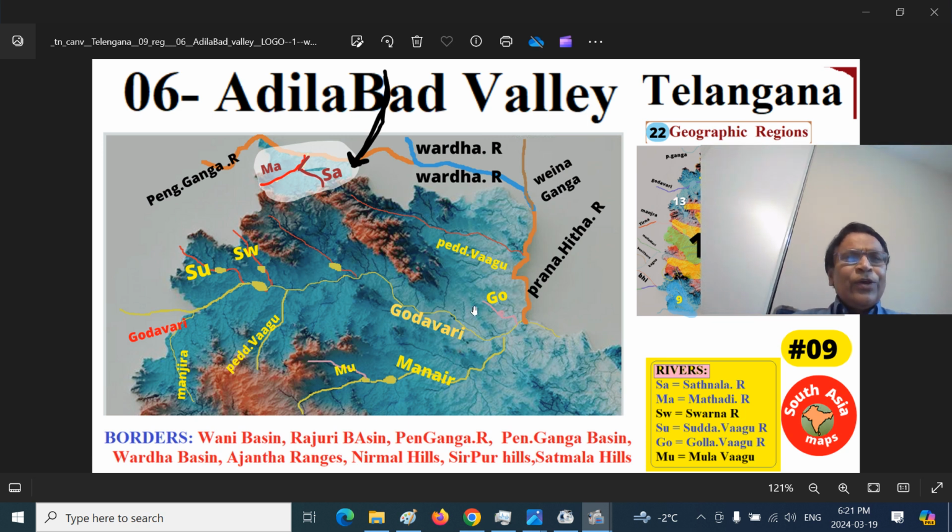So what are the borders of this Adilabad Valley? I will show you different perspective maps. Here I have jotted down for you. This is the Vainaganga Basin. This is the Rajuri Basin. This is the Adilabad. Both are south of Penganga. North is the Vani Basin.